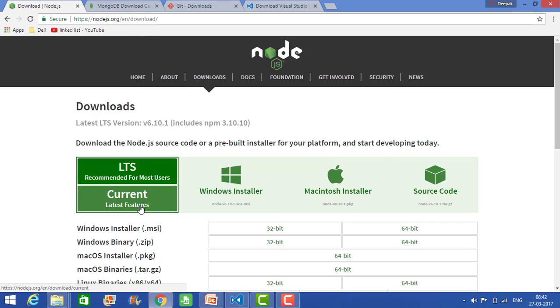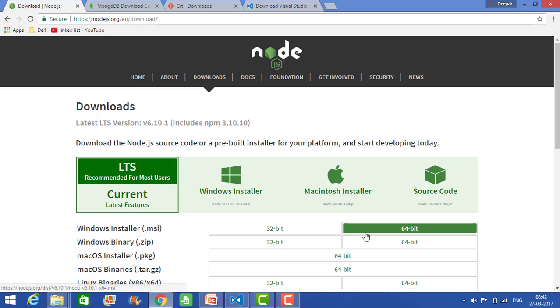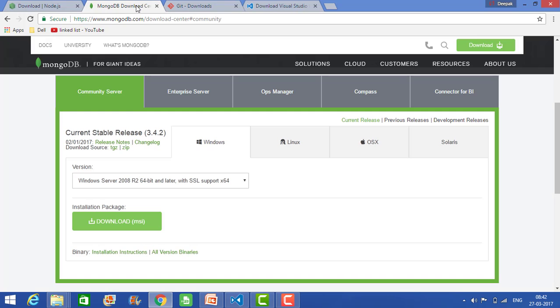You can go to the Node.js official site and download the software as per your operating system. Like if you have Windows, you can download the installer as per your operating system, 32-bit or 64-bit. Now secondly, we need to download MongoDB. Again, as per your operating system, you can download the MongoDB database.